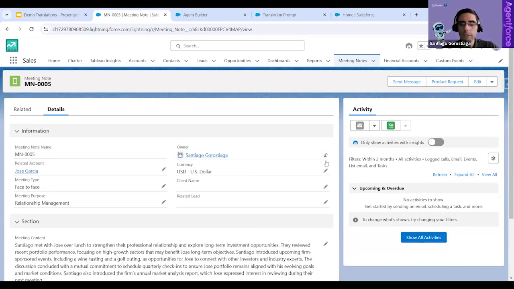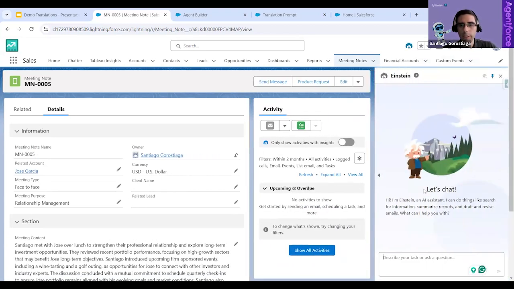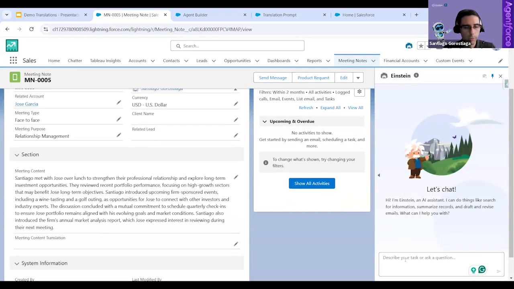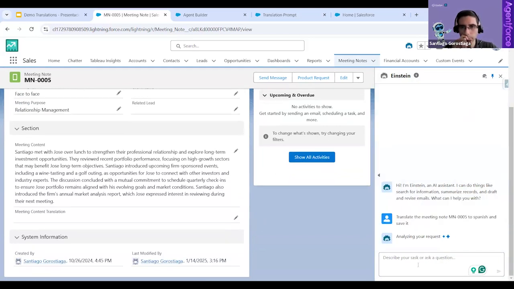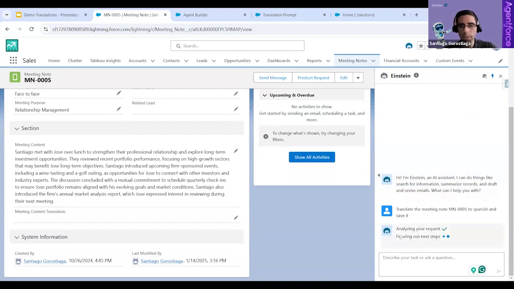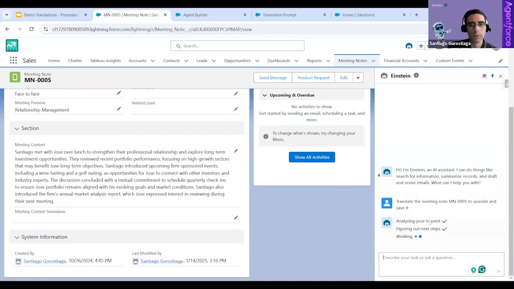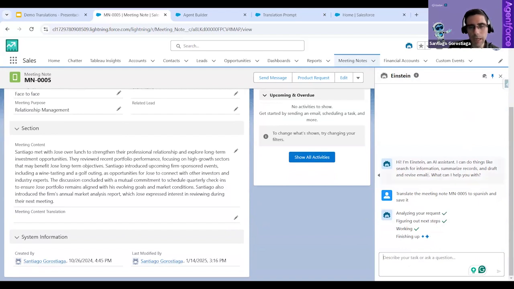So now we are going to open Agentforce, the assistive agent, and I'm going to paste: translate the meeting note, for example, here we have meeting note 05, to Spanish and save it. I'm going to hit enter. The reasoning engine is going to analyze the request and tell us what it's doing in each step. After a couple of seconds, what we're going to see is that we have the translation in Spanish for this meeting note content.